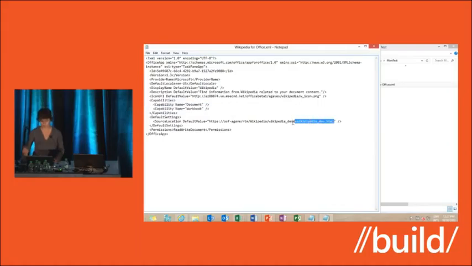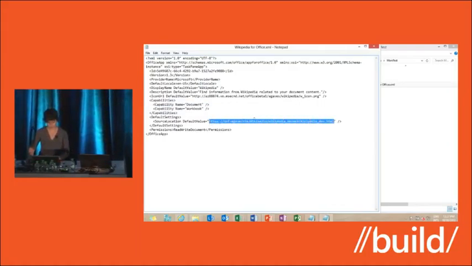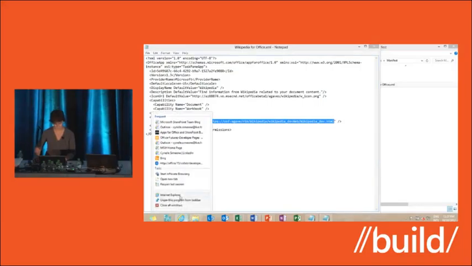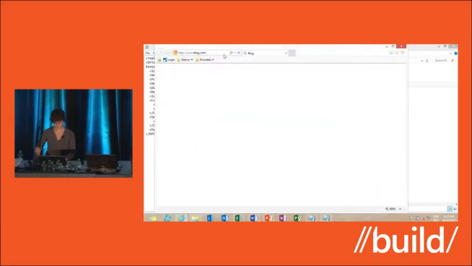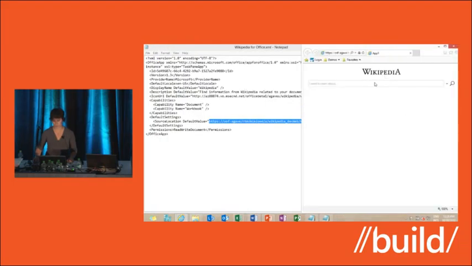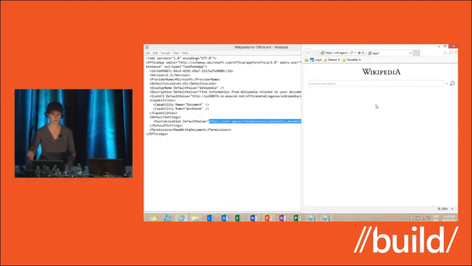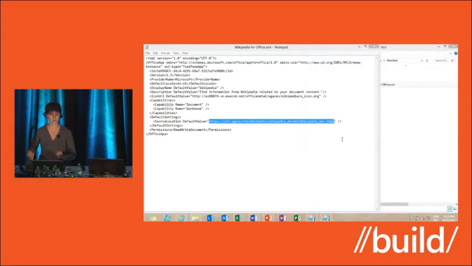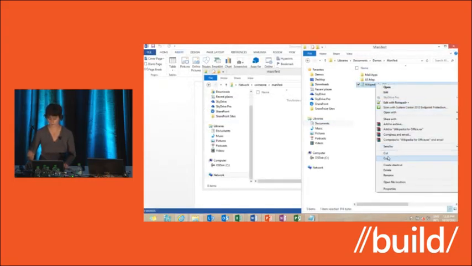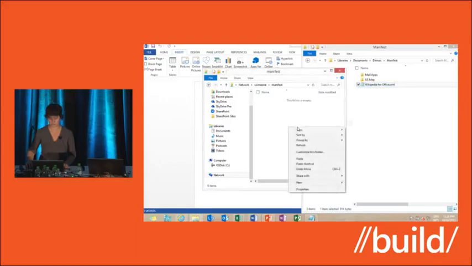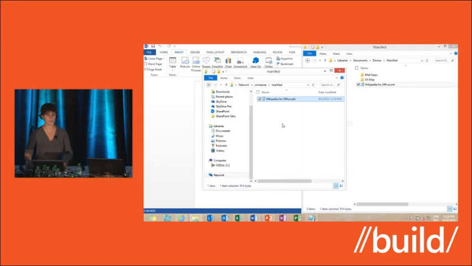And this is where the app is running. So if I copy-paste this here, let's try out if it's working. There you go. That's my Wikipedia app running in my browser. Let's bring this inside Office now. All I need to do is copy-paste this file into my shared folder or into my app catalog.